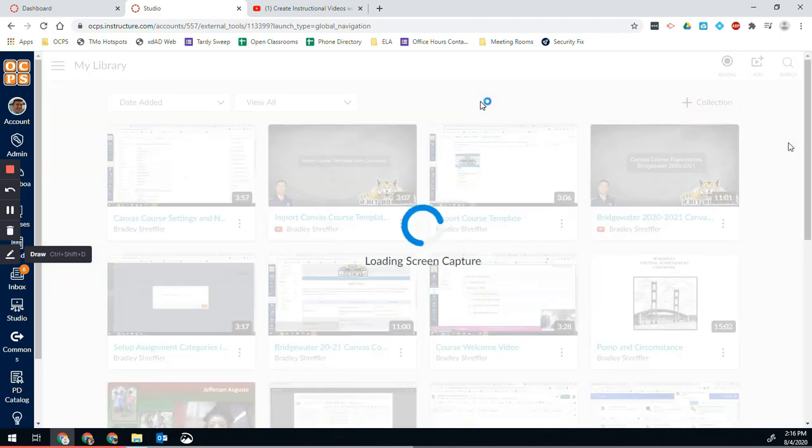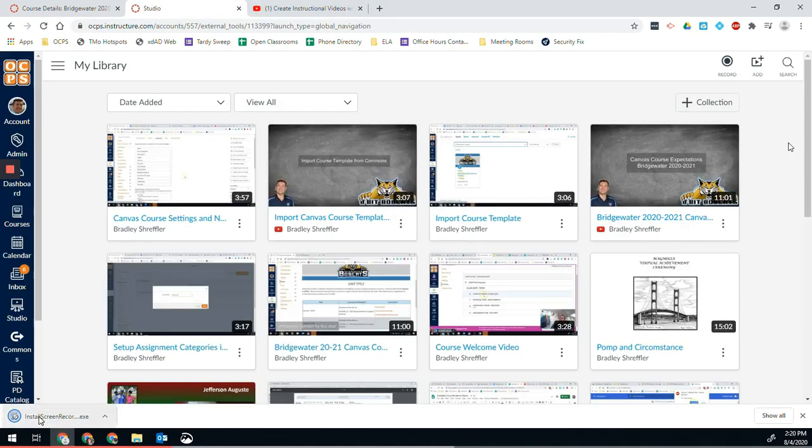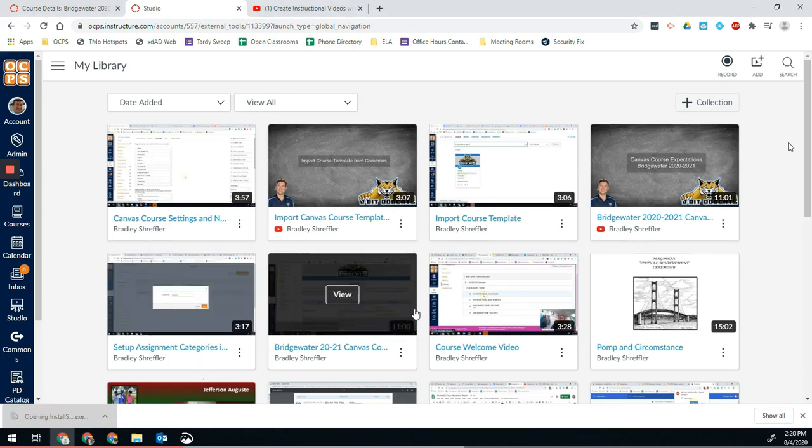The first time you do it, you'll see this load screen, and it will inevitably fail because it doesn't have the software installed on your computer. So we'll give it a second. Now we see this pop up because it's not installed yet, and we'll go ahead and hit download. Once we hit download, it will download the installer. Once it's downloaded, we'll go ahead and click on it.